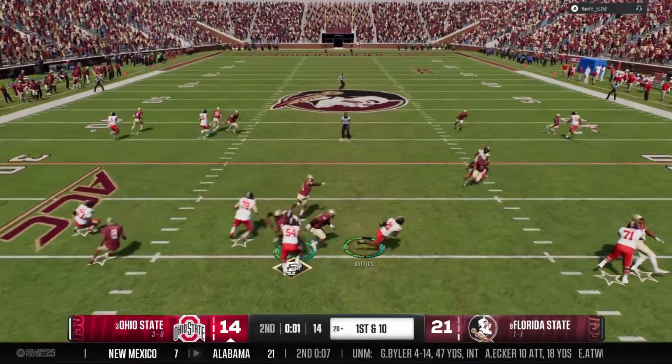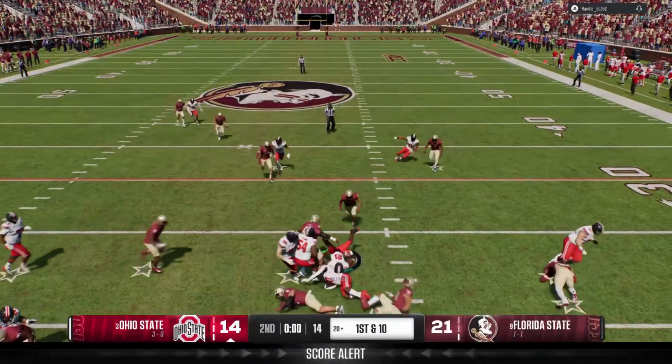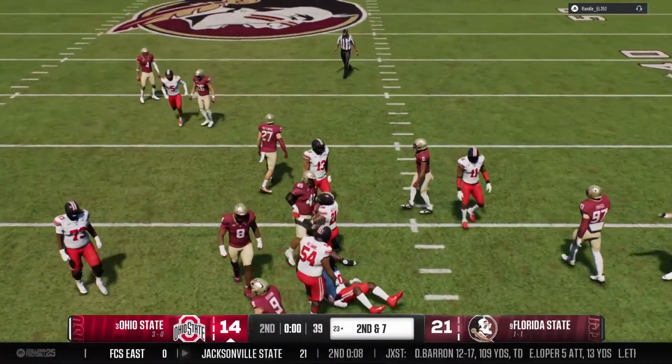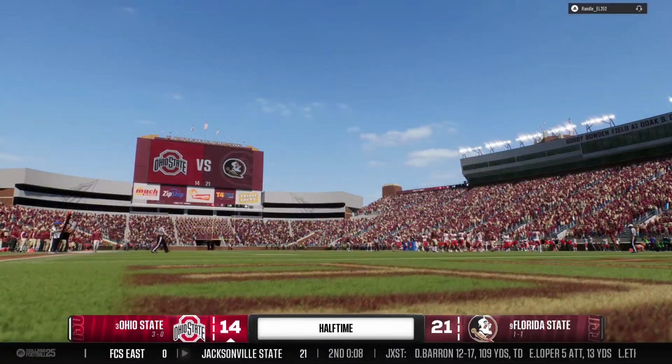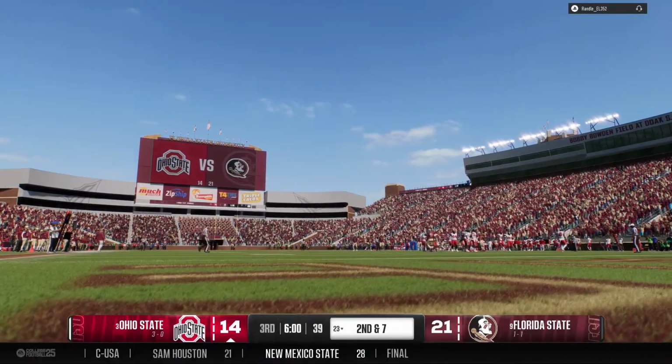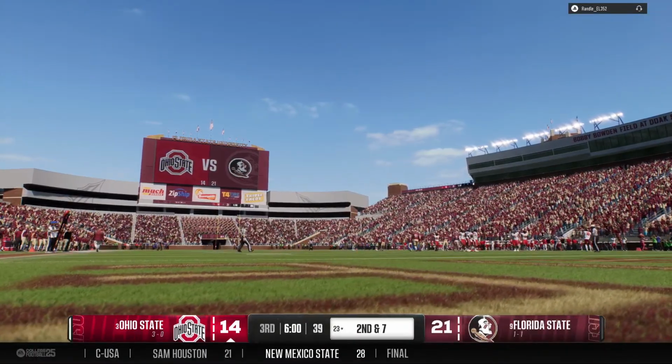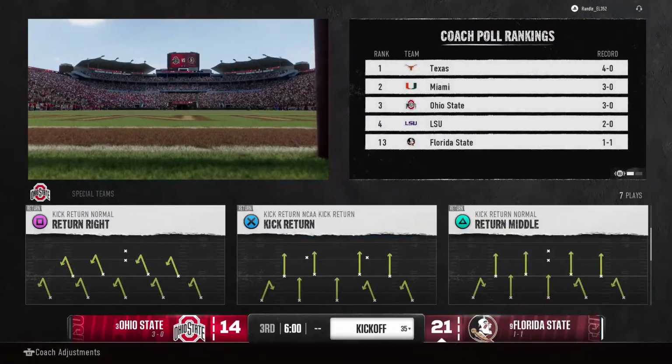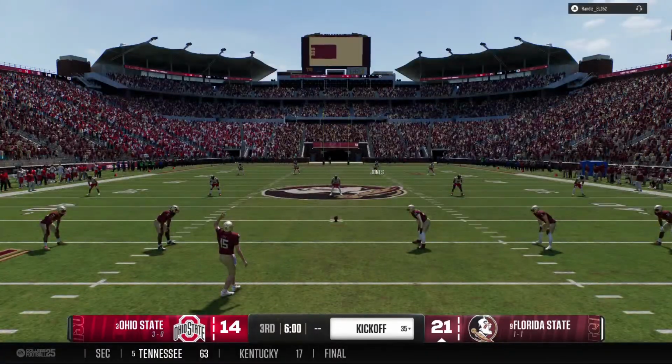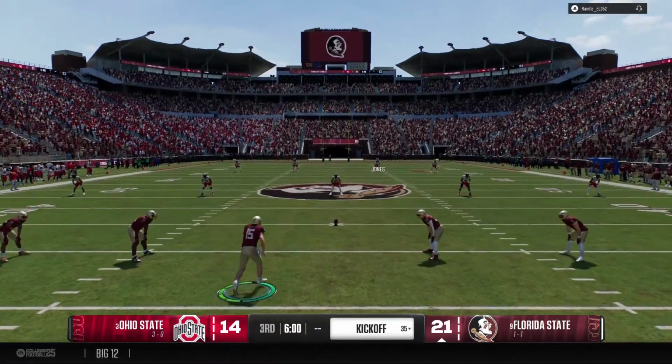And there's the handoff. You make the tackle as time expires. That'll do it for the first half. And that will do it for the first half here. Kevin Connors now has our halftime update. And the Noles will kick it off to begin the second half.